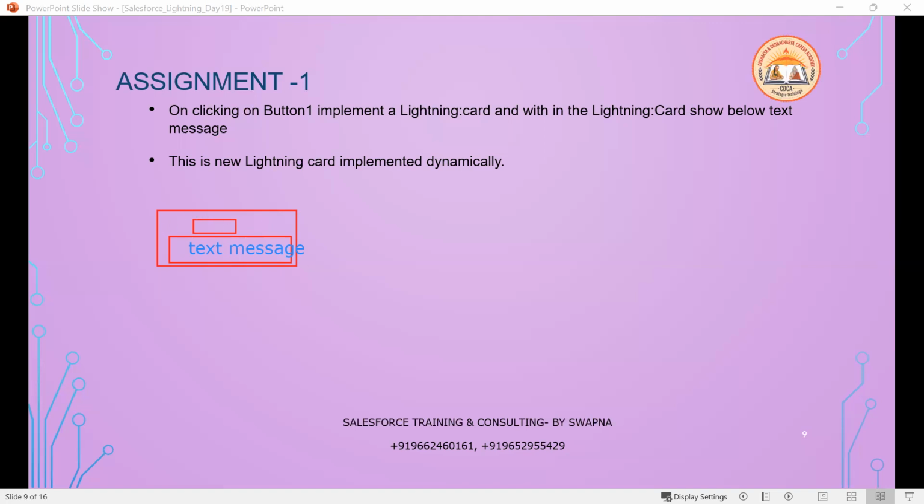So far, whatever we have implemented was a separate component. This is one component, this is another component, and this is another component. But here, what I'm saying is, first implement a component, and there is another text message here. This text message has to display within the card. That means there are two lightning components: one is a card and another one is a text message. And this text message has to be placed within this.